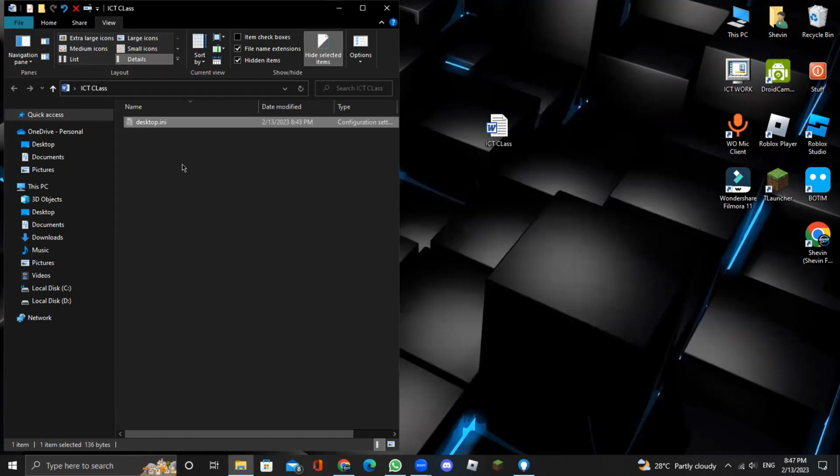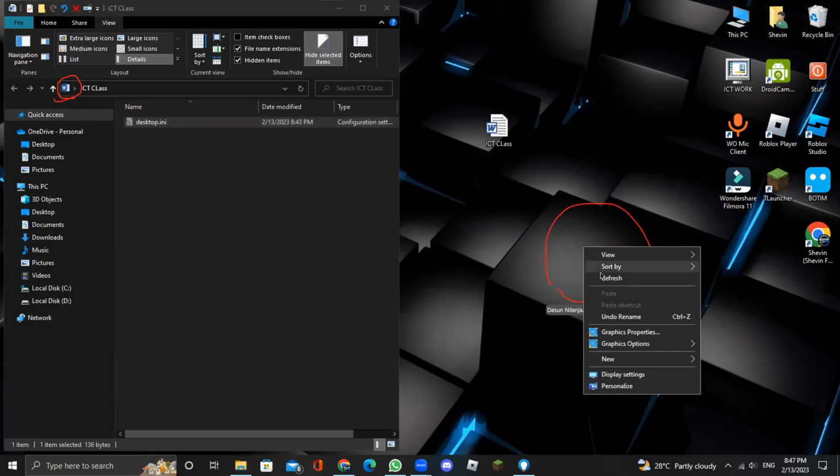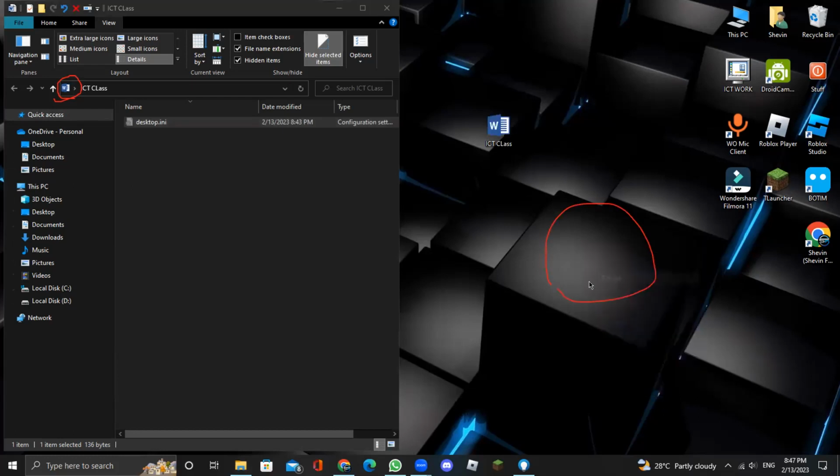Okay, can you see the icon has changed now? The icon has changed to the 0th row, the W icon. If you want to reflect it, right click, refresh. Okay, now the icon has changed.